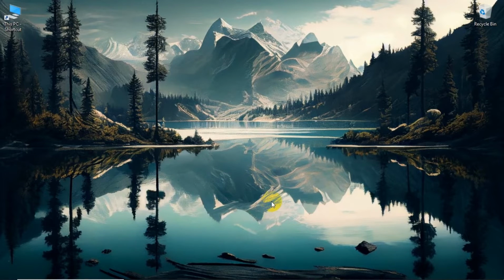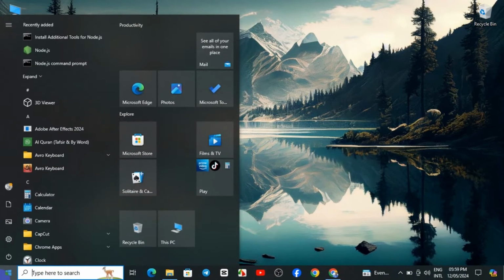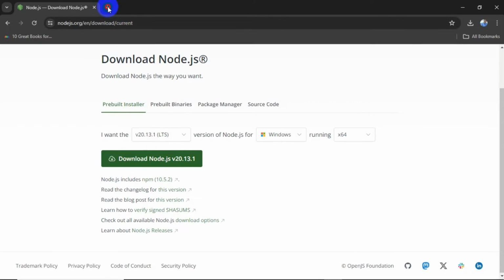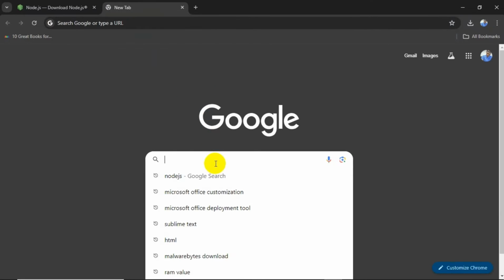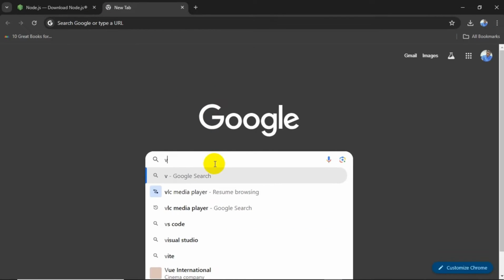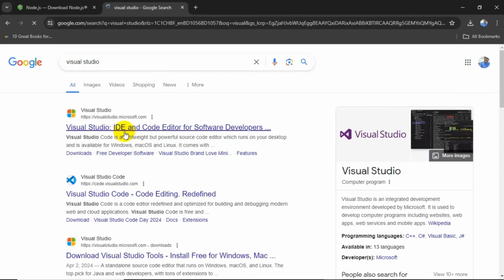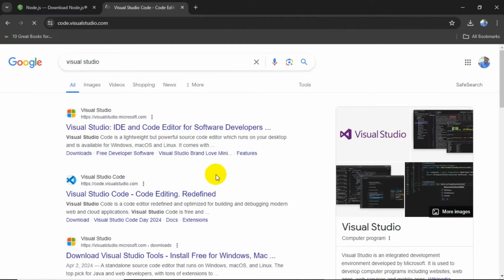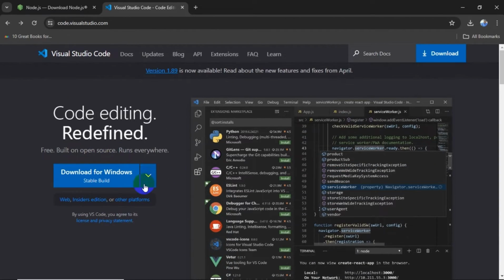After finishing the Node.js installation, come over to the start icon and you can see Node.js recently added. Now we need to download Visual Studio on our Windows operating system. For that, we will search for Visual Studio here, and click on Visual Studio Code, Code Editing Redefined. After clicking on that, we are on the Visual Studio download for Windows page.